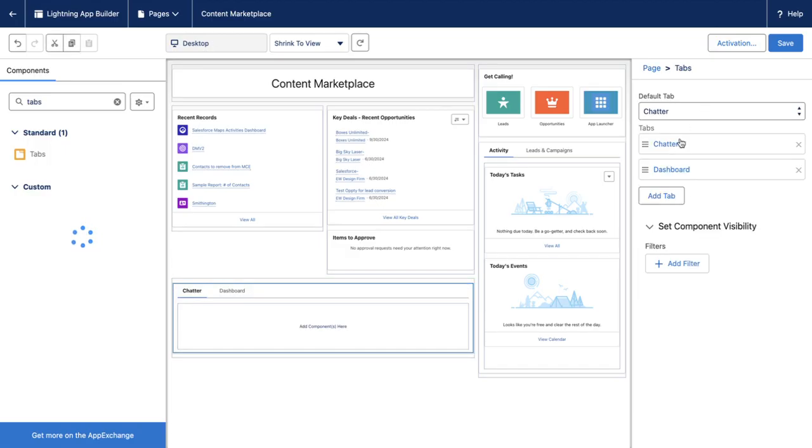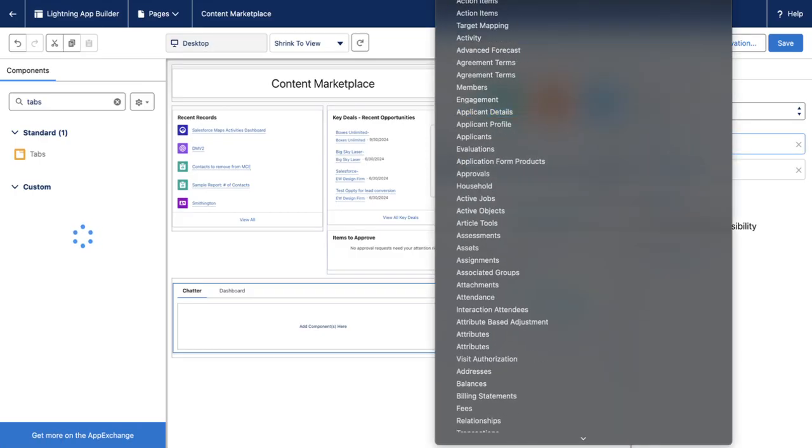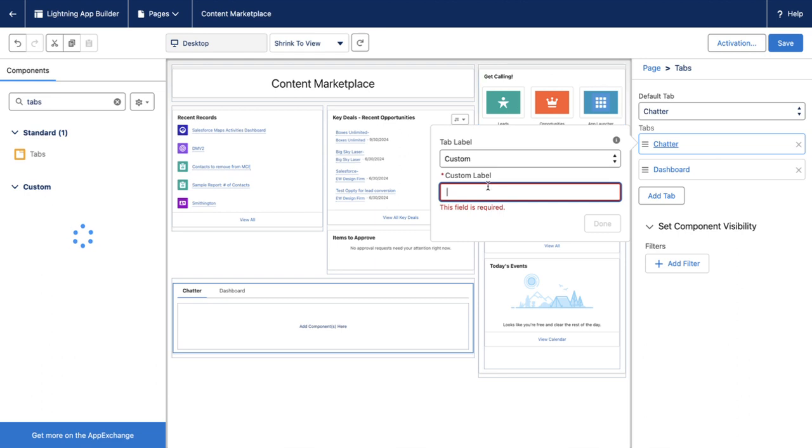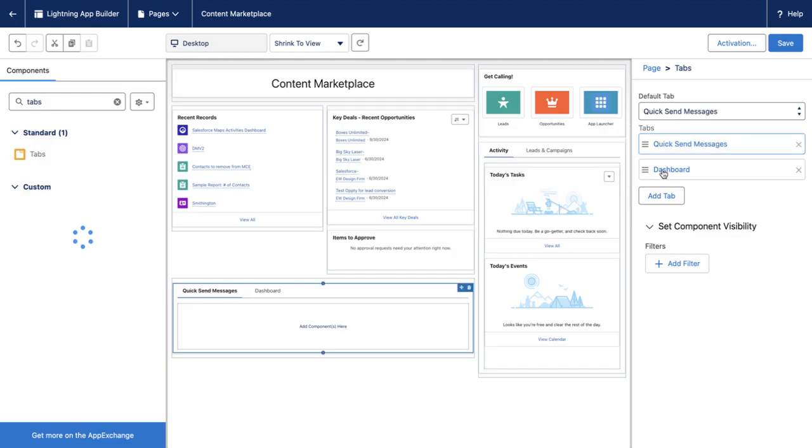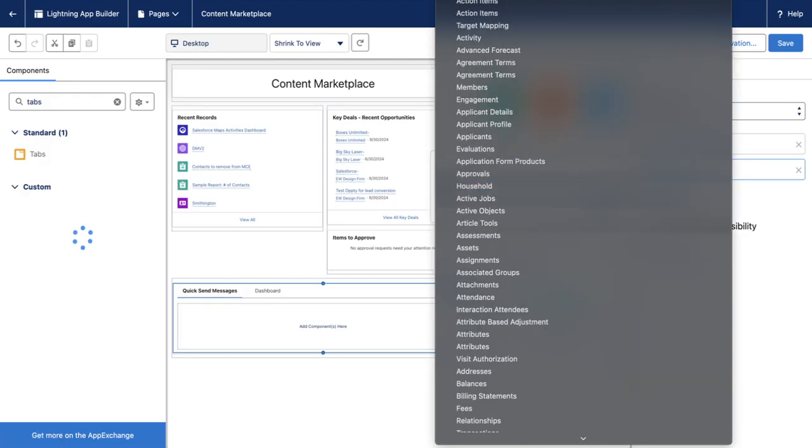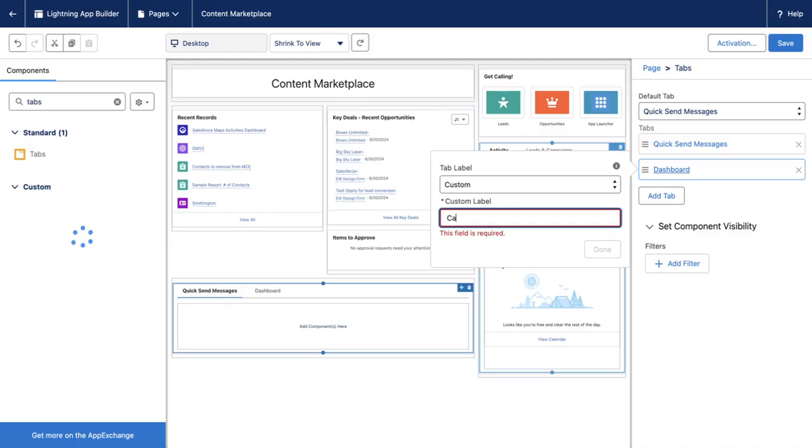And what I'll do is I'll come in over to tabs and I'll click on the first tab, scroll to the top and call it custom. And you might use this one for your quick send messages, right? And then down here for this one, we might say campaign send messages. So those are some options.